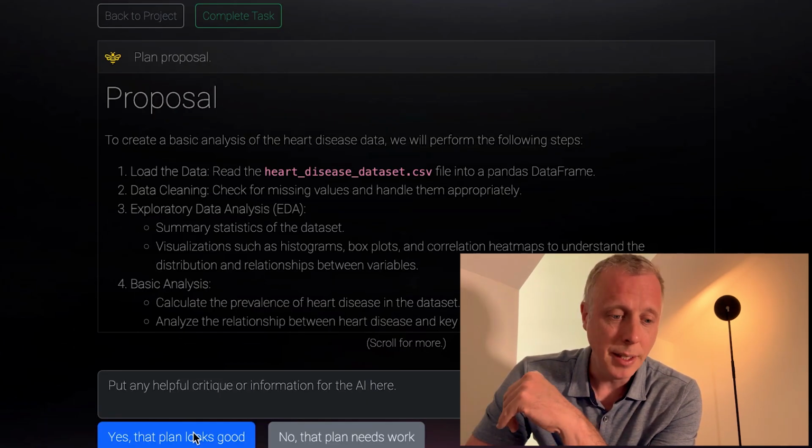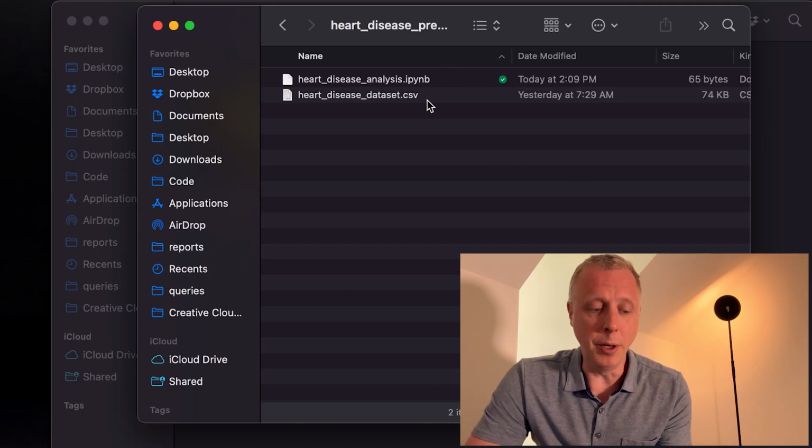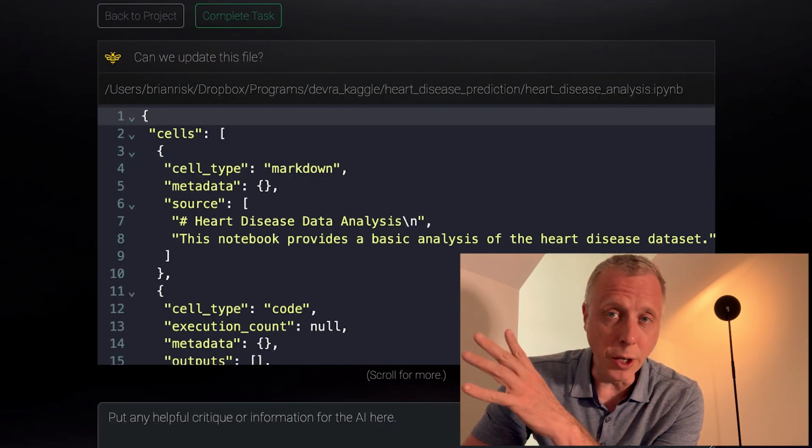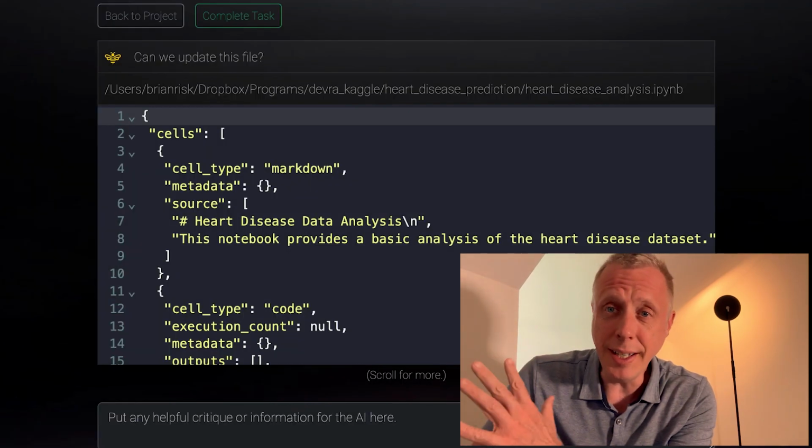So it's got a proposal. Let's say, yes, that plan looks good. It has a placeholder notebook now. I want to see that placeholder notebook pop up here. Now it's got our full notebook that it just created. And let's say, yes, let's create that file. And let's run it and see what happens.